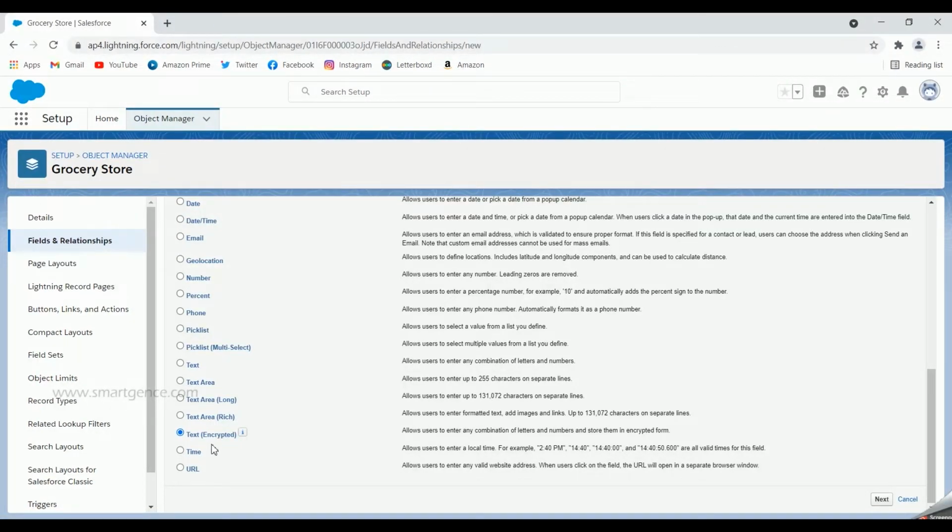That would be it. Then the last two fields: one is time. Again, this is pretty straightforward. The user can provide the time, and they have also mentioned the valid time formats over here. And the final one is URL. Whenever a URL is provided as a value for this field, it appears as a hyperlink when one views the record, and using that hyperlink they can navigate to the URL page. So that should be it about the data types. For demo purposes, I'll take text as the data type for now.